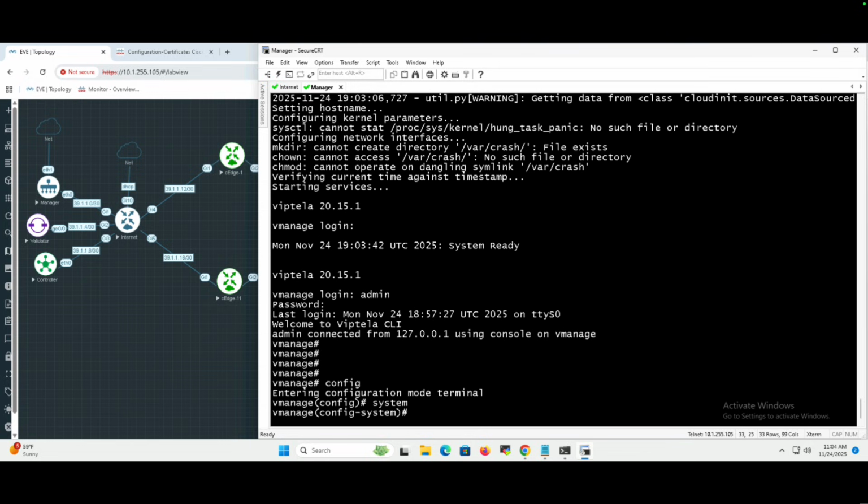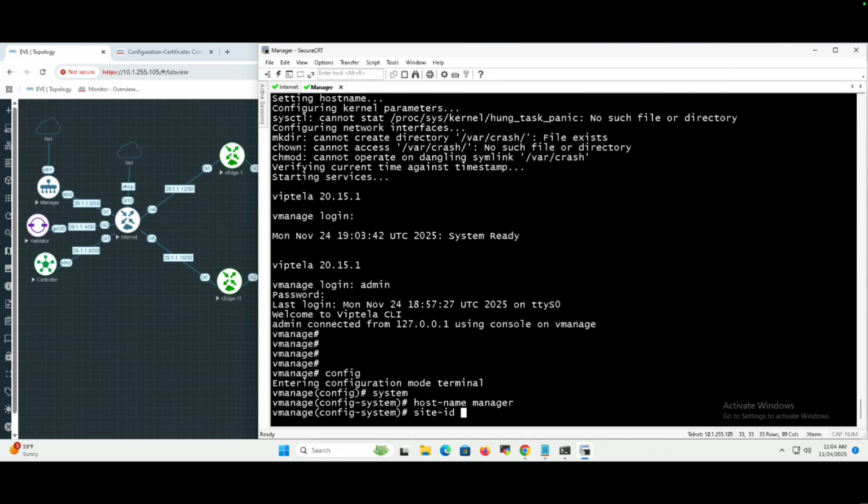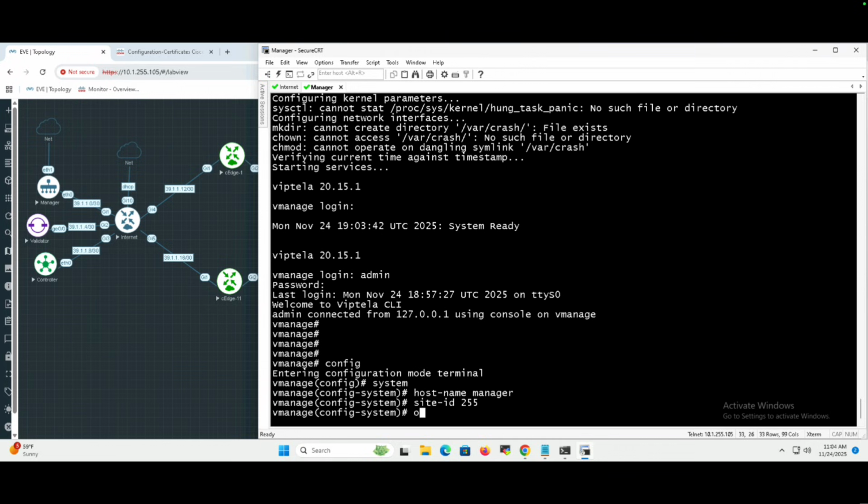data. The system data is going to be comprised of a unique host name. I'm going to go ahead and just call it manager, a site ID. In my case, all of my controllers, the validator, the vbond, the vsmart, and the manager are all going to be in site 255. I'm going to use an organizational name of labfun. This organizational name is just what I'm calling it. It's not set up inside of the Cisco Plug and Play portal, nor does it have to be.